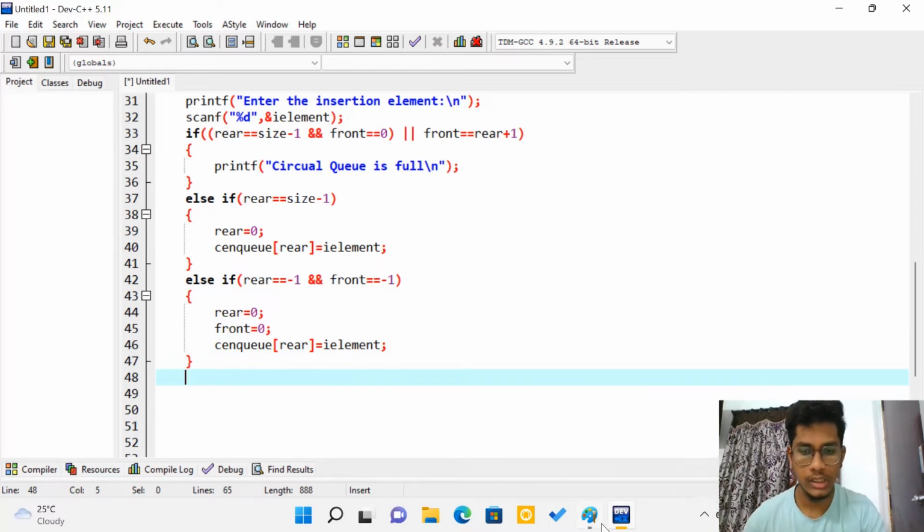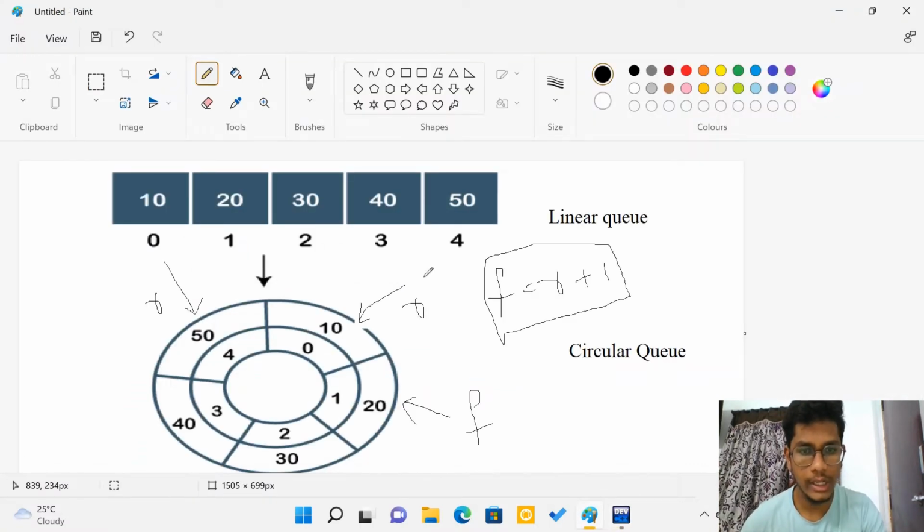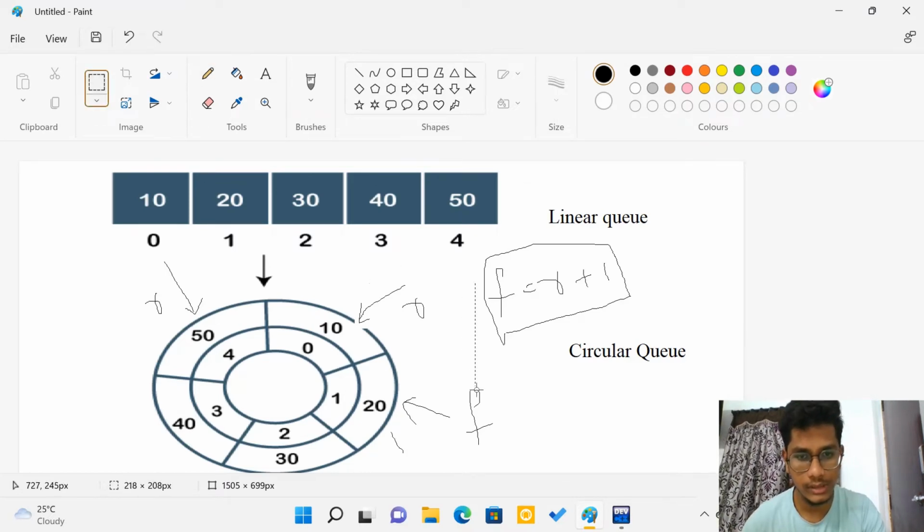After that we are going for the last condition. For example, if our rear is here, let me delete this.